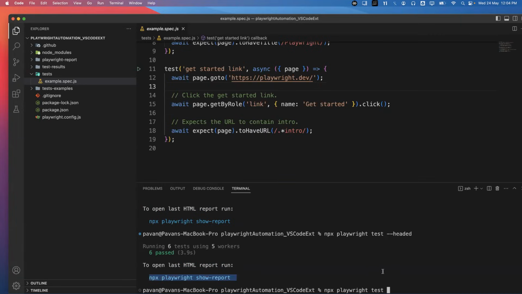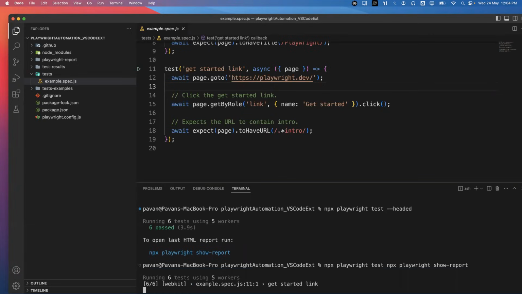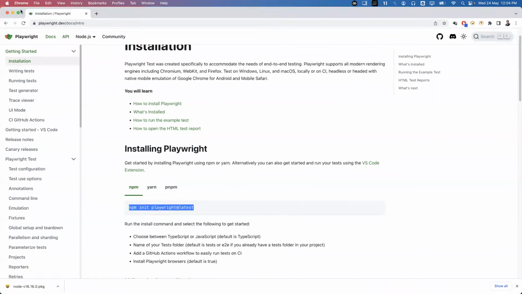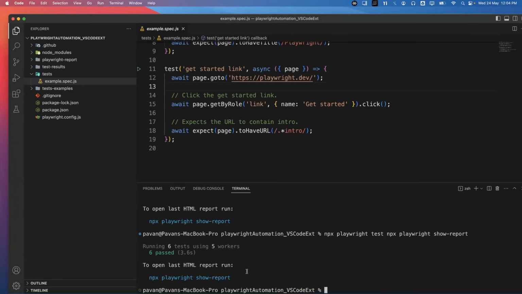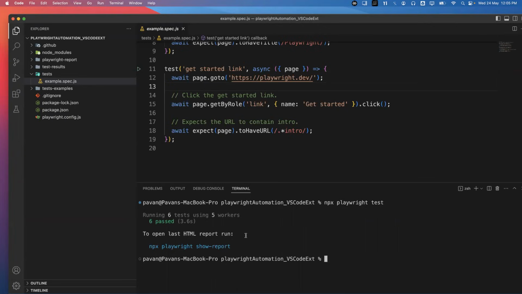So now let me run this command, npx playwright show-report, and then we can see the HTML report. Now it is starting to generate a report, and this particular report will automatically open. Let me run the test once again, without headed mode. Okay, my tests are executed.